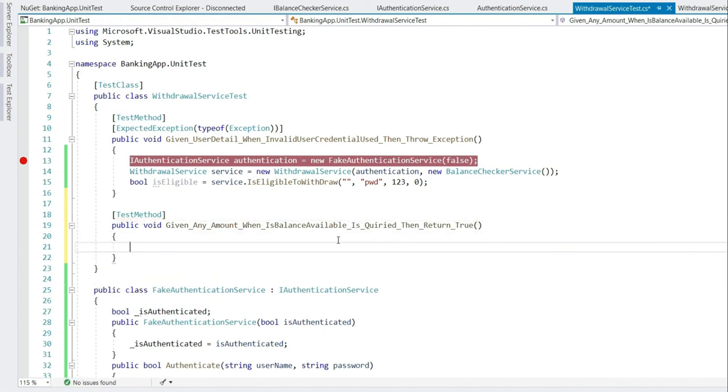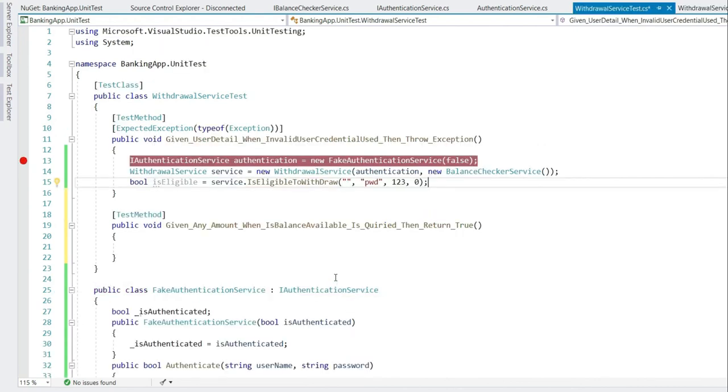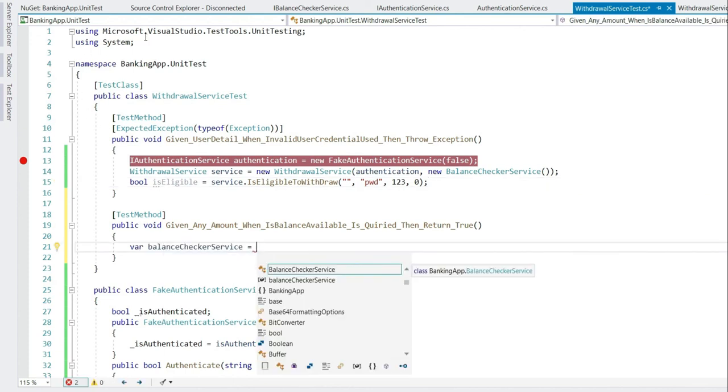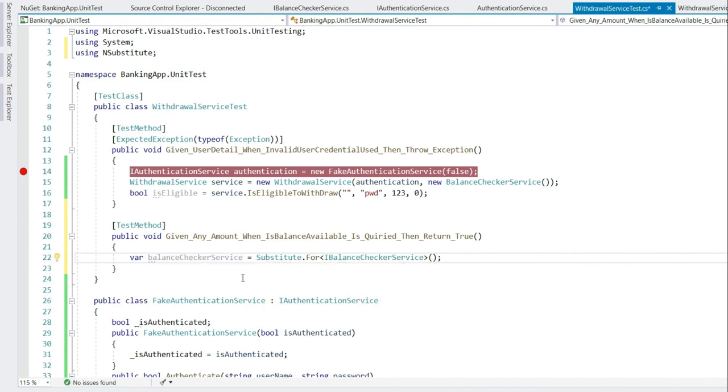In our first test we wanted IAuthenticationService, but since we did not want it to instantiate the real business class, we created a fake class. Even in this case, we would not like to call the real balance checker service, so we have to create a fake balance checker service. But since we are using a mocking framework now, we can ask NSubstitute to create a substitute instance for this type. Let's do that. Let's use the namespace. As I mentioned earlier, the mocking framework only works properly with interfaces and class members that are overridable. That's where the benefit of interfaces is.